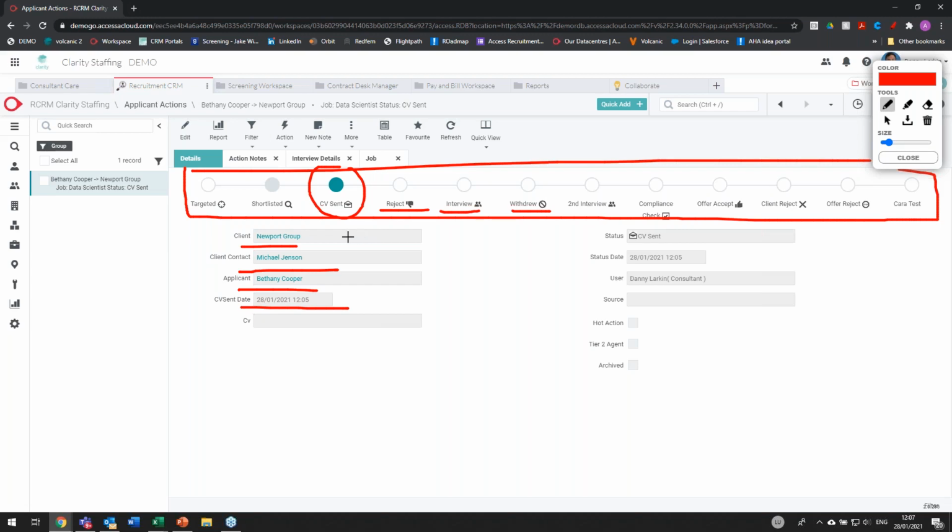And the aim of the game typically is to get someone from down here to this stage up here, an offer accepted or a placement, whatever you end up calling it. But to get someone there, you have to move them through the funnel, typically stage by stage.